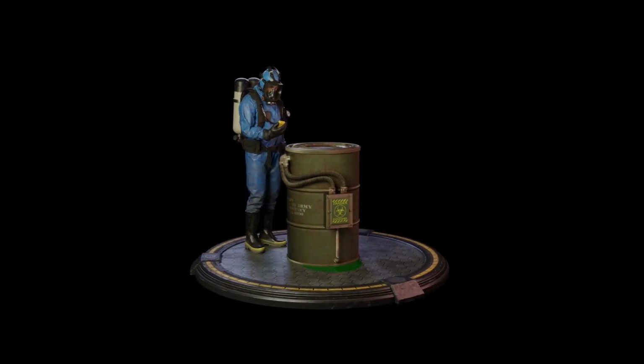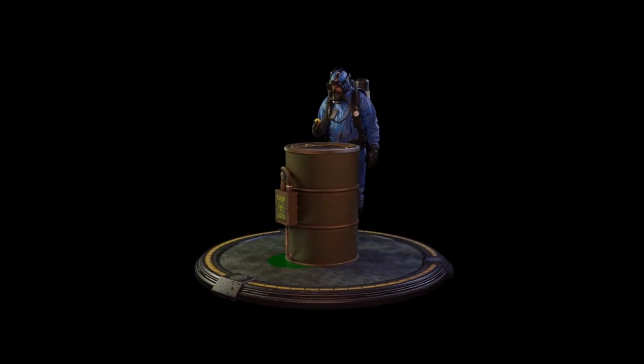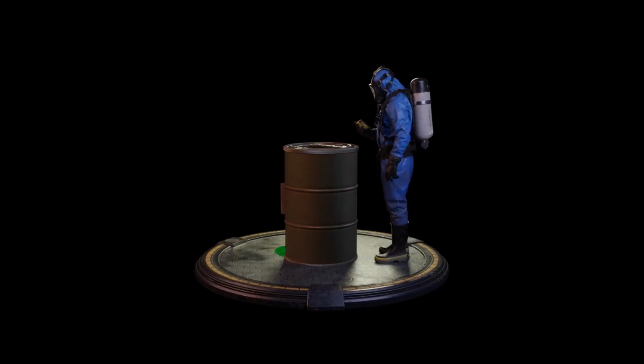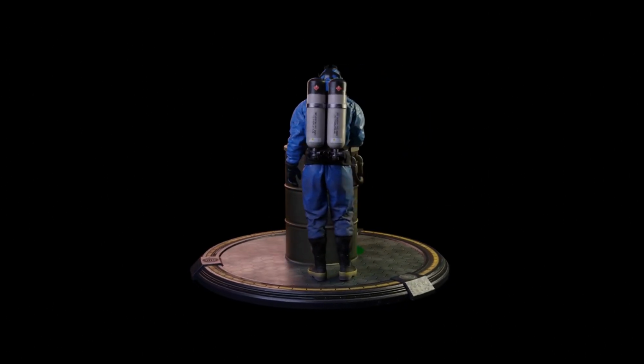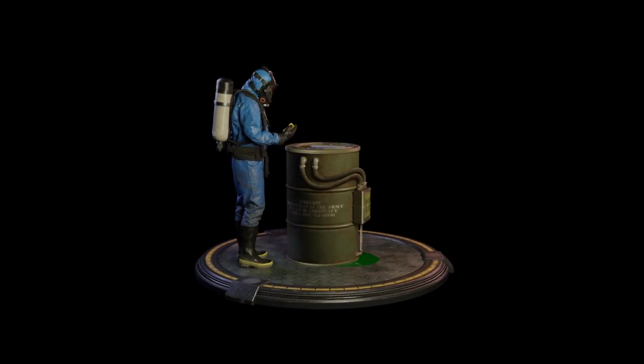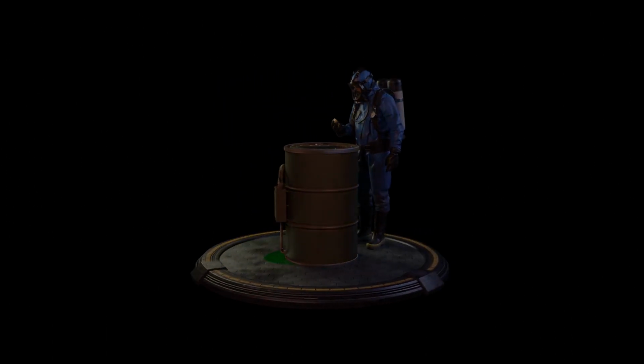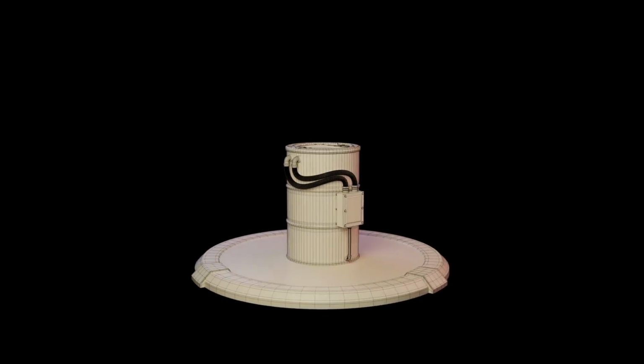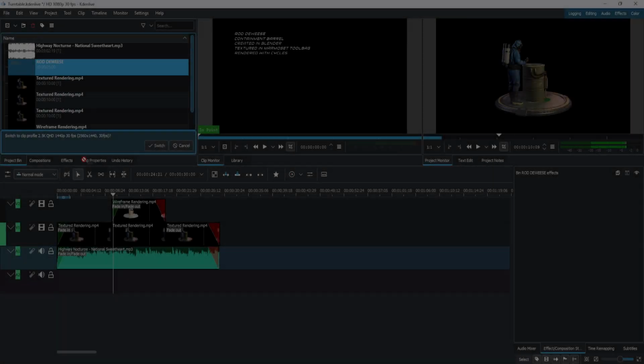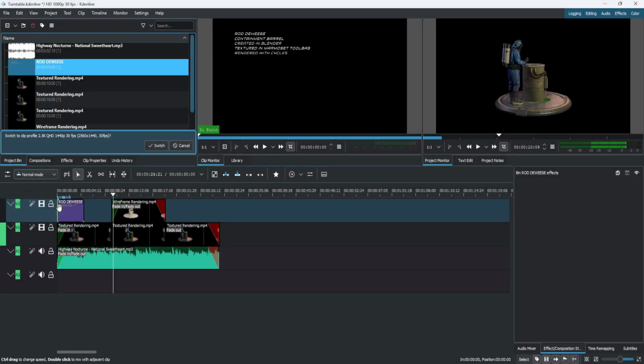Hey, welcome back. In this video, I'm going to explain how to create a turntable rendering like this one for your demo reel or just to post online to show off your models. I'm going to be covering a lot of ground in this one, including wireframe rendering and video editing. So let's get into it.